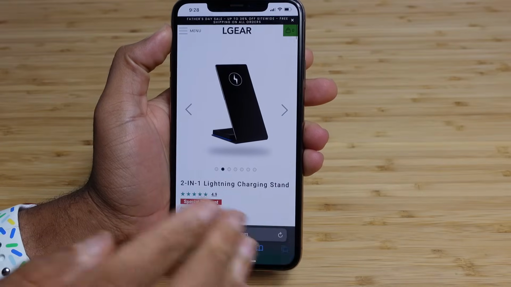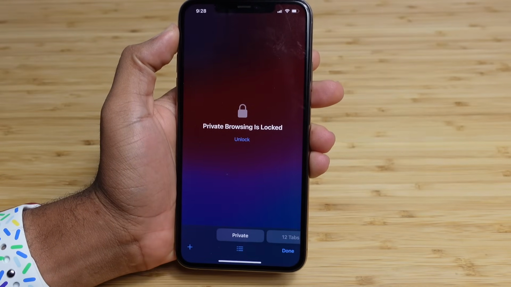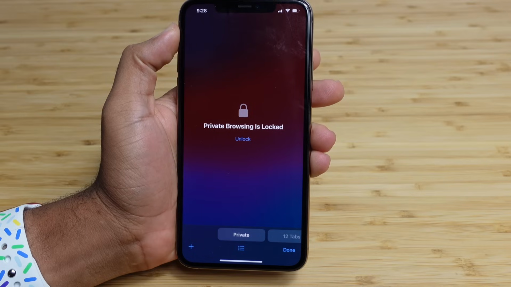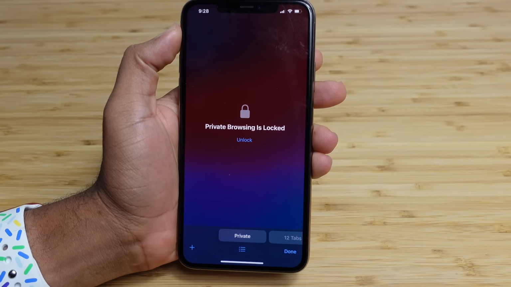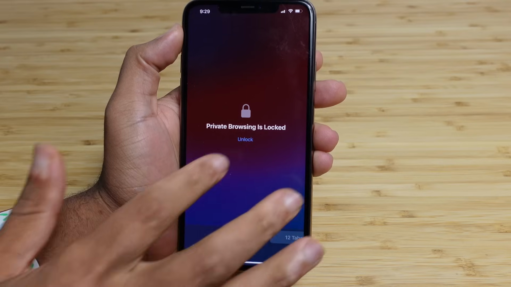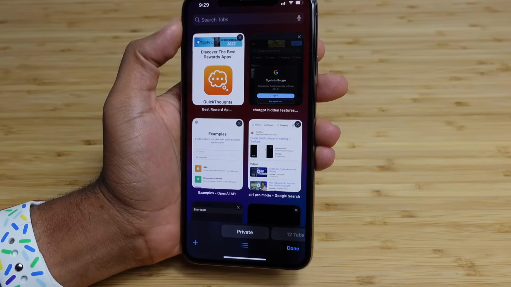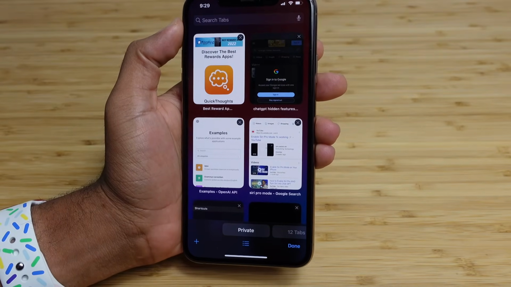In Safari, you have all of your different tabs. And if you open up a private browser now in iOS 17, you will not be able to access it unless you can authorize it using Face ID. So private browsing is now locked in iOS 17. And all you have to do to unlock it is just press the unlock button and Face ID pops up and you can unlock the iPhone private browsing windows.